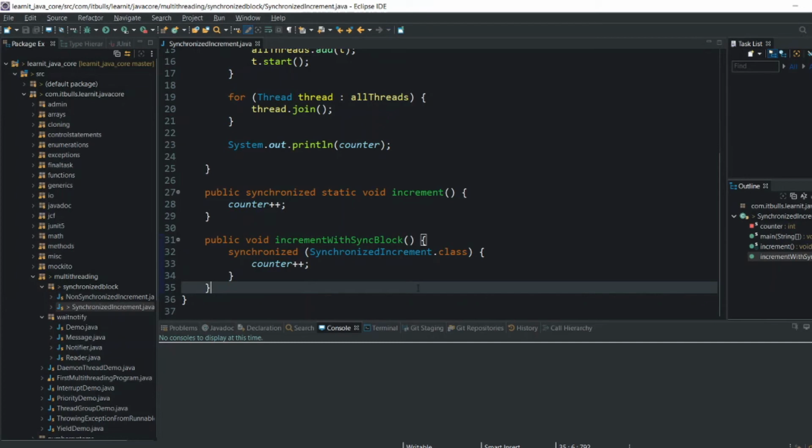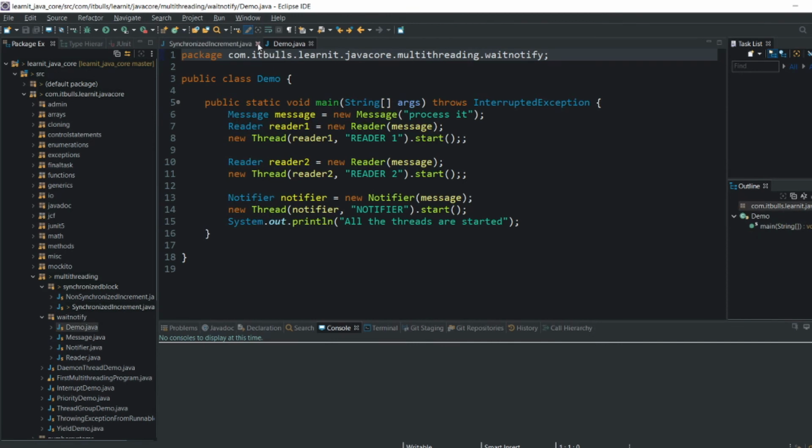Now let's look at the waitNotify example. I grouped all classes related to this example in a separate package here with the name waitNotify. Let me open the demo file and we'll start from the client code. Imagine that I have some message. I create an object of this type and leave some message to process it.